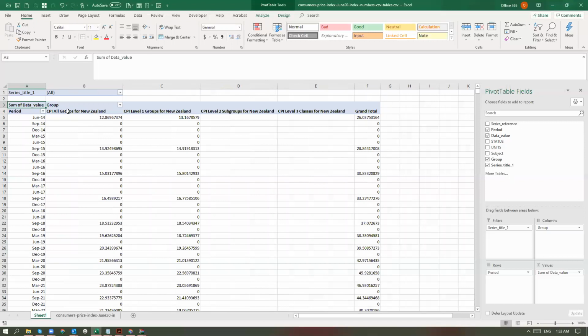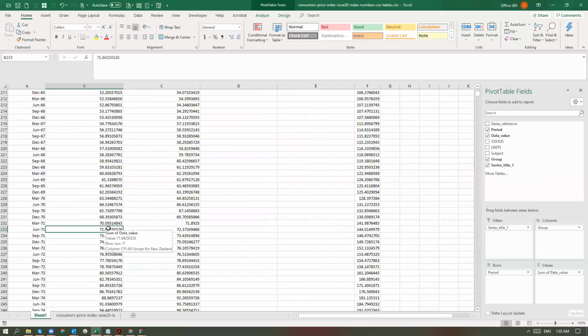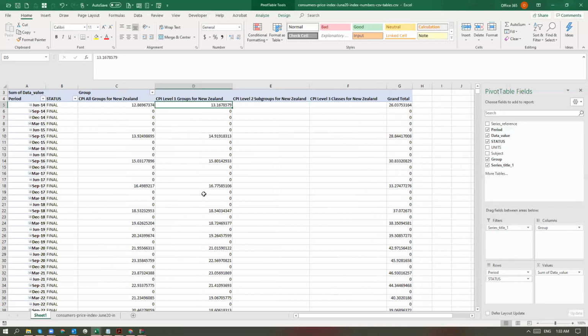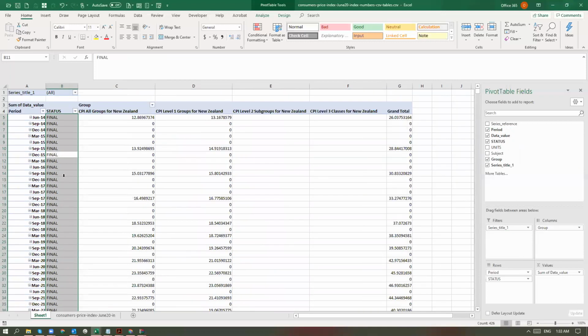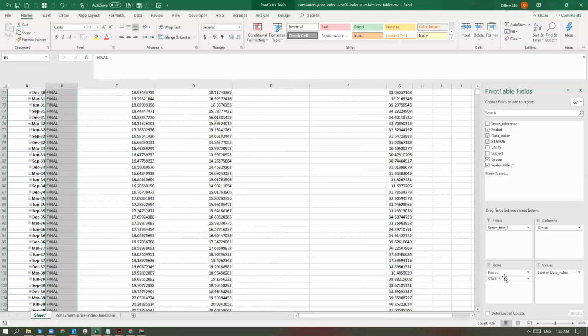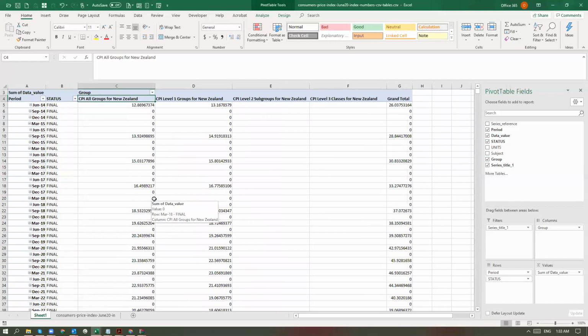I wanted to see CPI on all groups, CPI level for level 1, for level 2, level 3. And I can see it here, based on the columns that you have provided. And say for example, I wanted to add the status. For this database that we have, everything is final. But if you have so many statuses, then you can actually see so many of those here. And then you have units or the subject, whatever you want to do, just add it here.